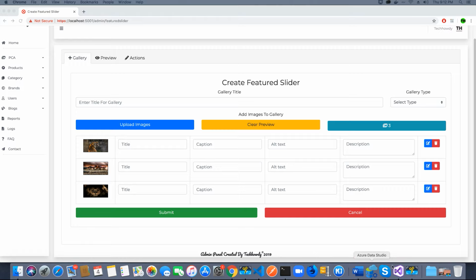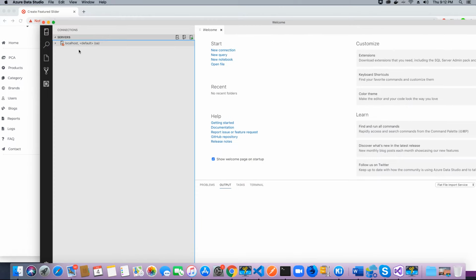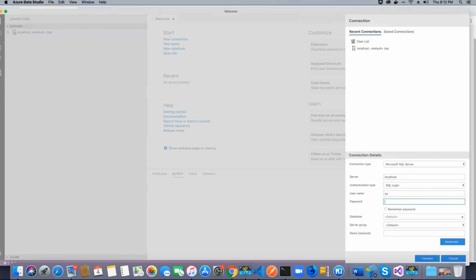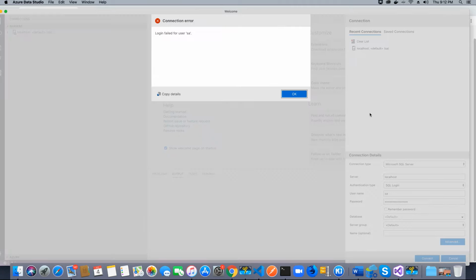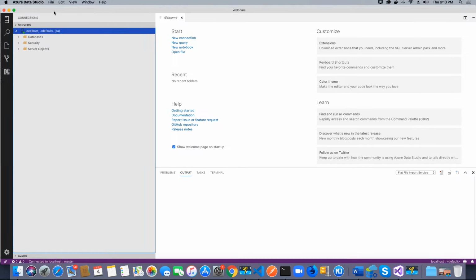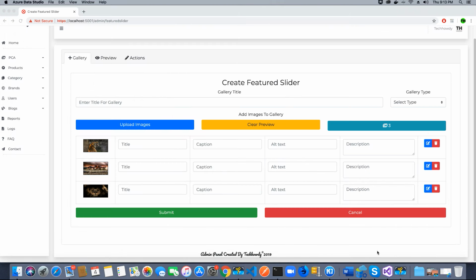Also make sure you have Azure Data Studio up and running and you have connected to your container so that we can verify that the information is being posted on our database. So before coding this, make sure it's done so that we can connect to our database and then we will finally start coding this. So I have set up my environment, so I will go back to my application.